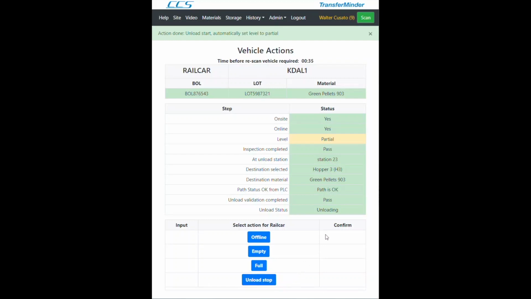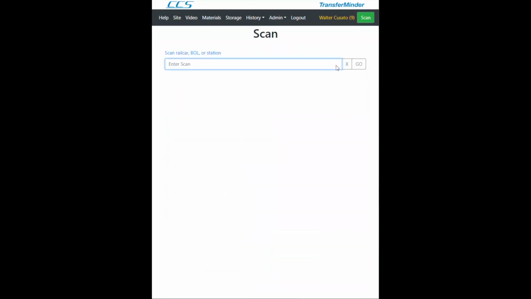Now, one thing I want to point out here, we have a timer up here, and you notice it's counting down. What we don't want to do is scan the rail car and then forget about it, walk away, have lunch, and then come back and remember an hour or two later that we want to do something with that rail car. We want to make it so that the operator would have to rescan the rail car in order to select an action for that rail car. So we're going to let it time out here. Notice it goes to yellow with 10 seconds left, now red with 5 seconds left. It's going to time out and it's going to take us back to the scan page. So now we're going to scan the rail car again.